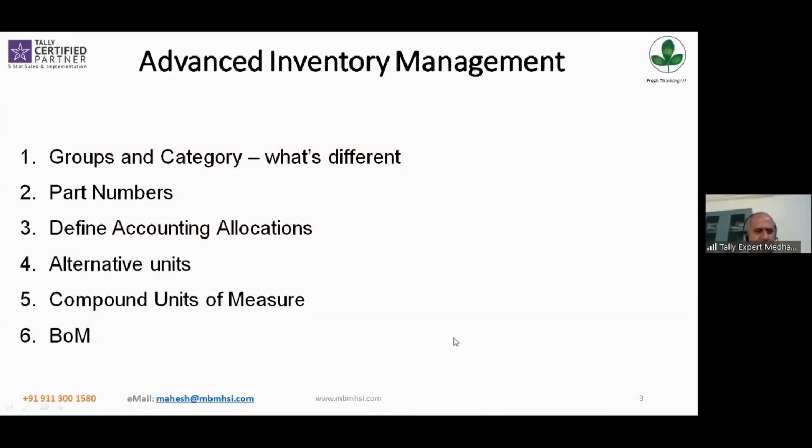So we were discussing on this part number. Is this the one? Okay. So these are all the 12 topics today we'll be discussing. Fine. So let's move forward.